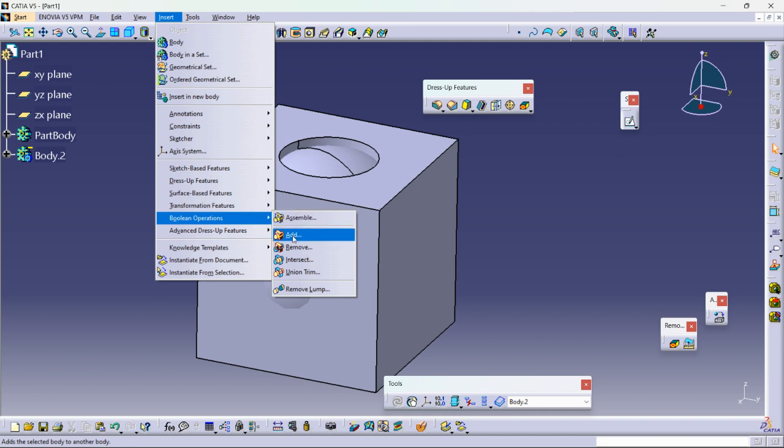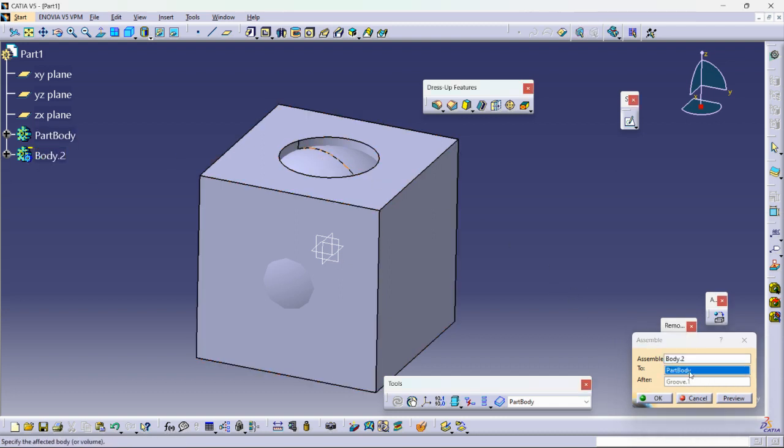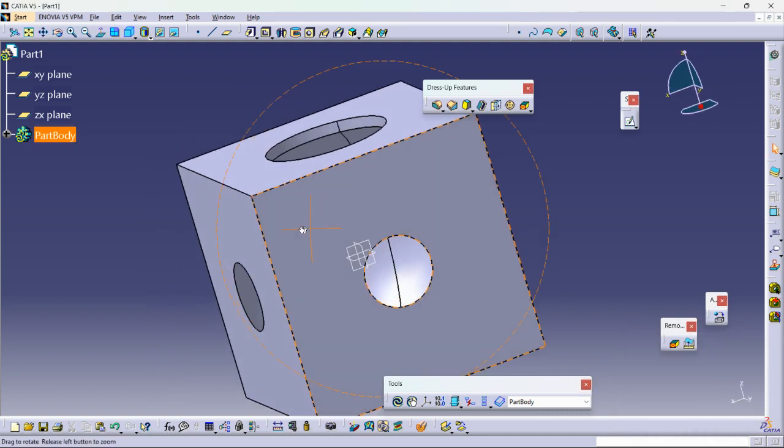There's an option called Add and Assemble. Now what I'm using is Assemble, and it is asking to assemble this body to the part body. That is automatically selected as there is no other body. After giving Assemble, and then when I give a preview, that operation has taken place. Understood?